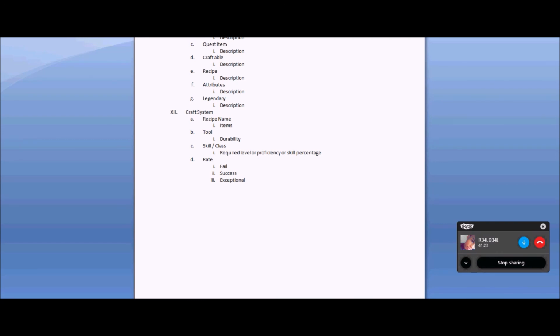But anyway, coming back to the guide here. List your recipe names and then what items are needed for your recipes, the tools, the durability for the tools, if you're even going to have a durability system, the skill and class system.